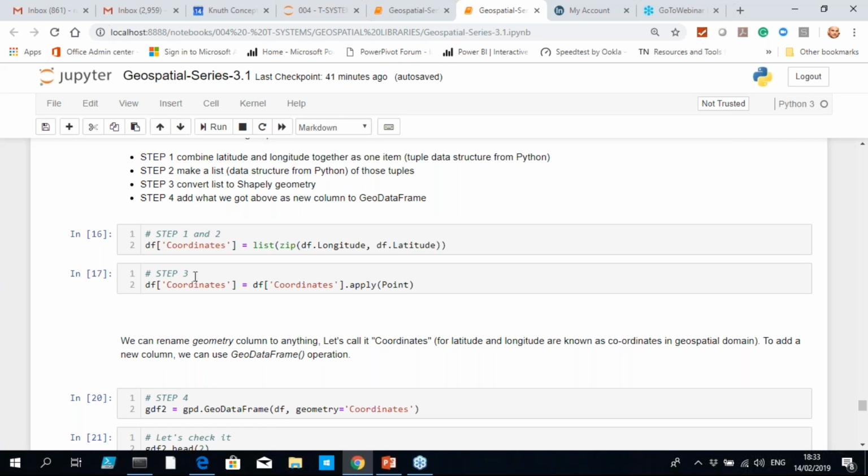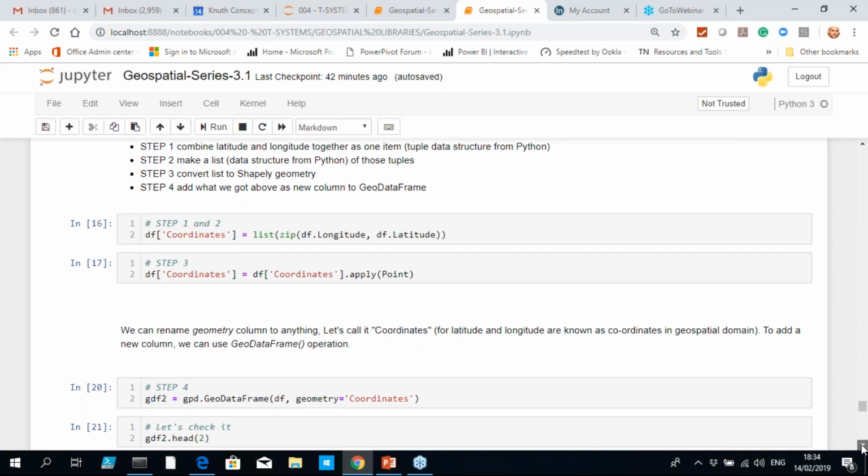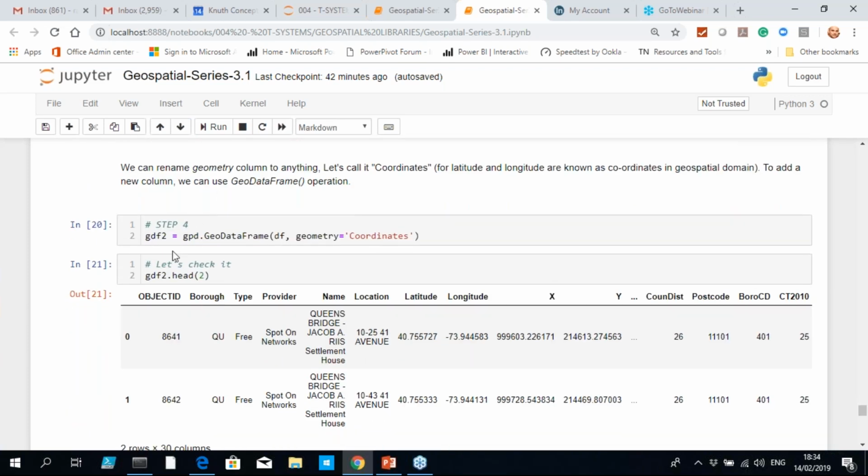And step 3, convert the list to a Shapely geometry. This is how you do it: you apply Point, .apply(Point). We can rename the geometry column to anything. In this case, like I said, we're calling it coordinates, as latitude and longitude are known as coordinates in the geospatial domain. To add a new column, we can use a GeoDataFrame operation. So this is step number 4. And so what we do is gpd.GeoDataFrame and then df, geometry equals coordinates.